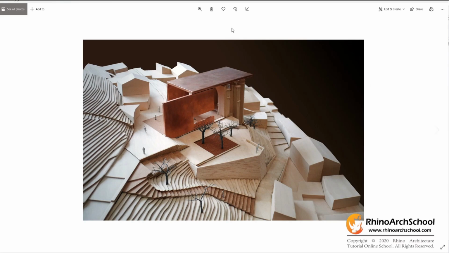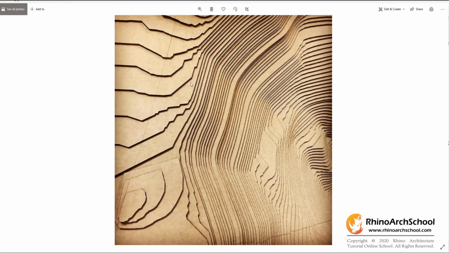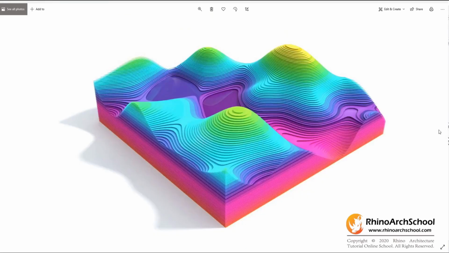Now let's see another picture. You see this kind of shape. This kind of shape is made by laser cutting technology. It's very important. Every student in architecture school will use that. And this is the digital model. Now let's get started. How exactly is it built in Rhino?